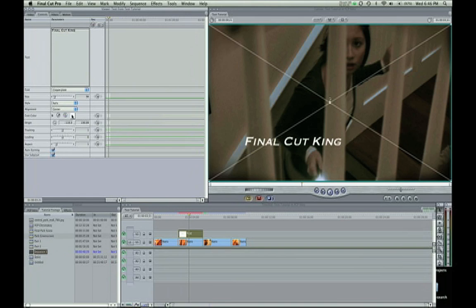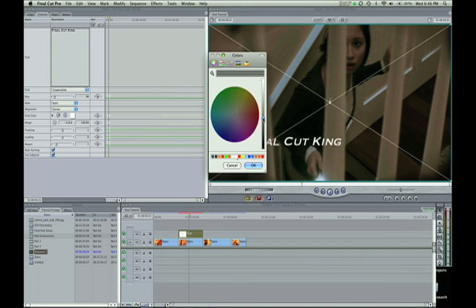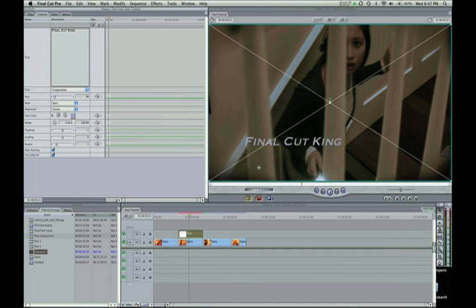Color, if I want to change the color, I come up here and say Final Cut King is going to be kind of a... let's go with kind of a... okay, that's not good, I'm going to undo. I'm going to keep it white for now.